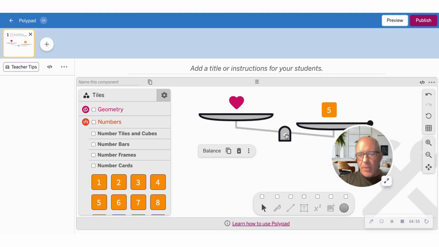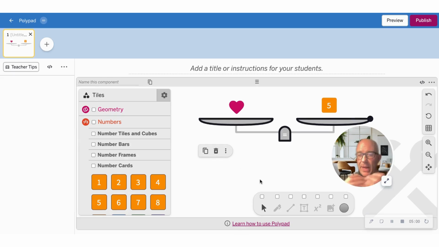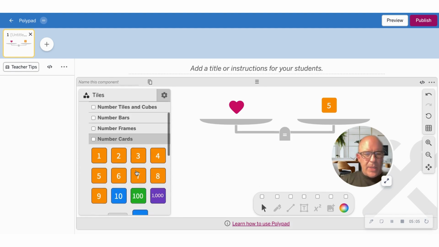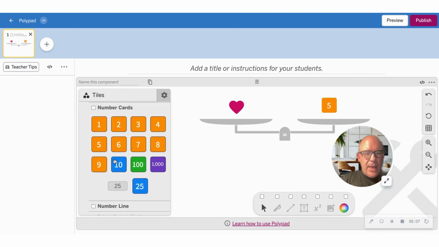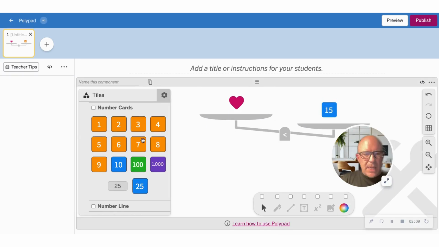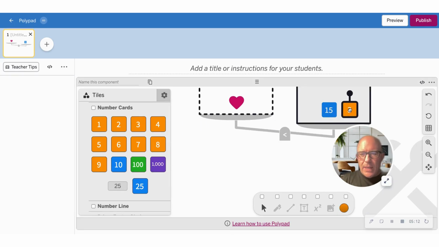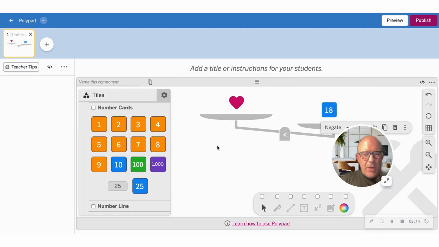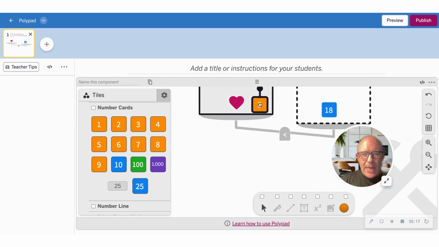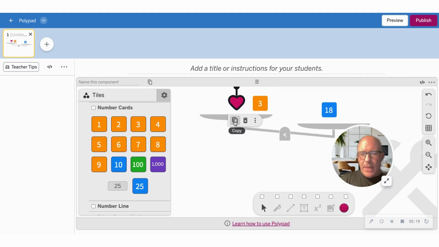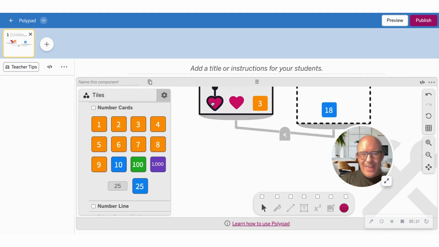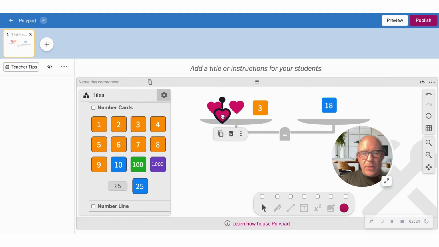But if I hit this middle thing right here, with the inequality, and I hit balance, now it's going to make a heart worth the value of 5. Now I can build out a little equation here. I'm going to add, let's add a 10 here to make this 15. Let's add 3 more here to make this 18. Over here, I'm going to put a 3. Then I'm just going to copy a couple more hearts. So there's 1, and let's put 1 more here on the screen. Now I have 3 hearts, I've got the number 3, I've got 18. I love it.